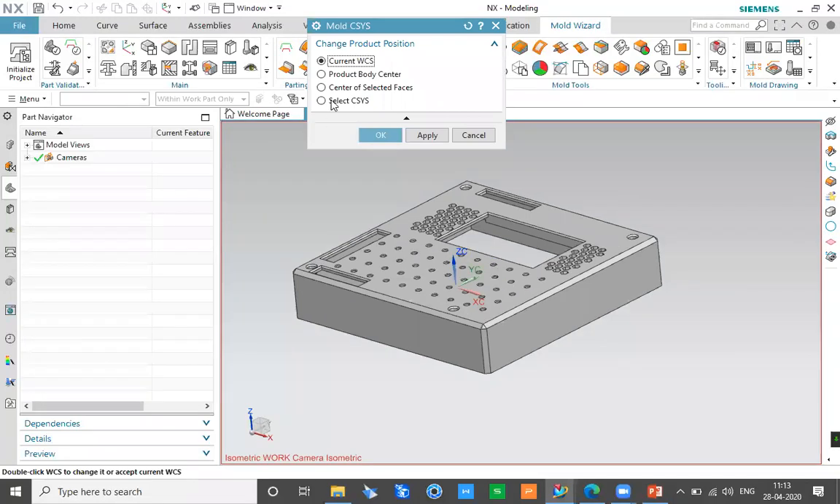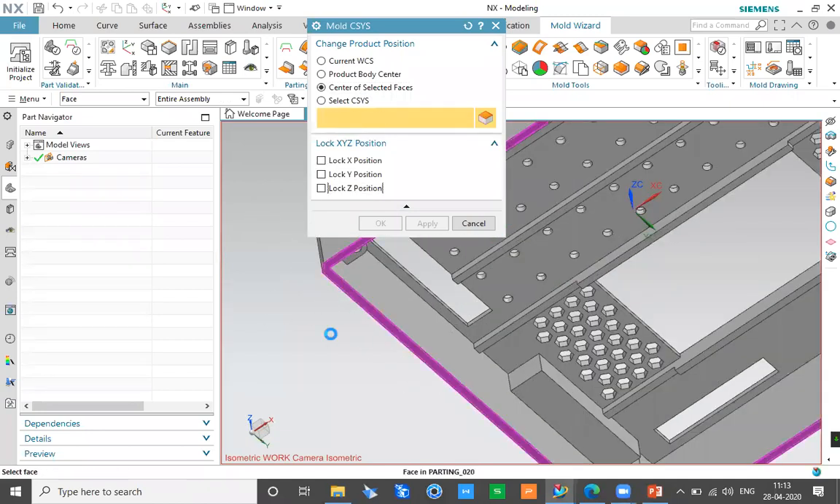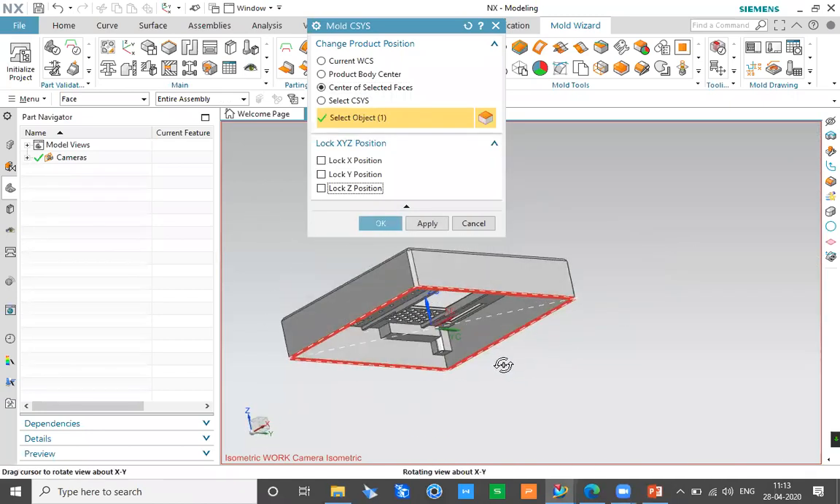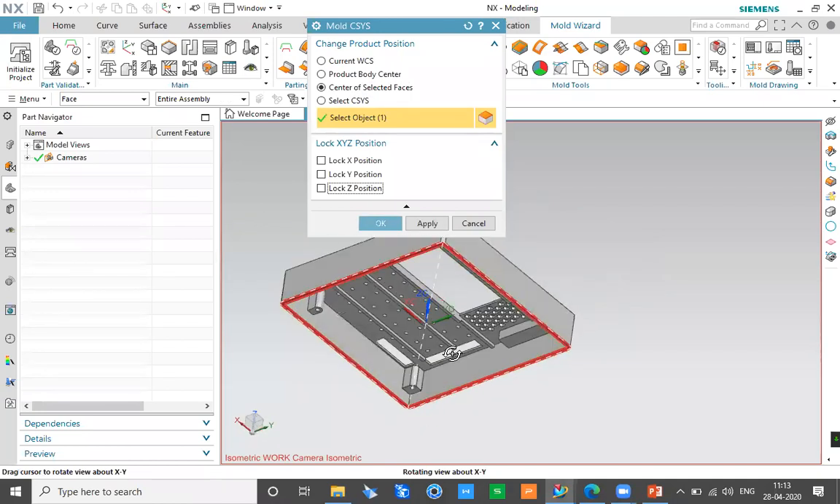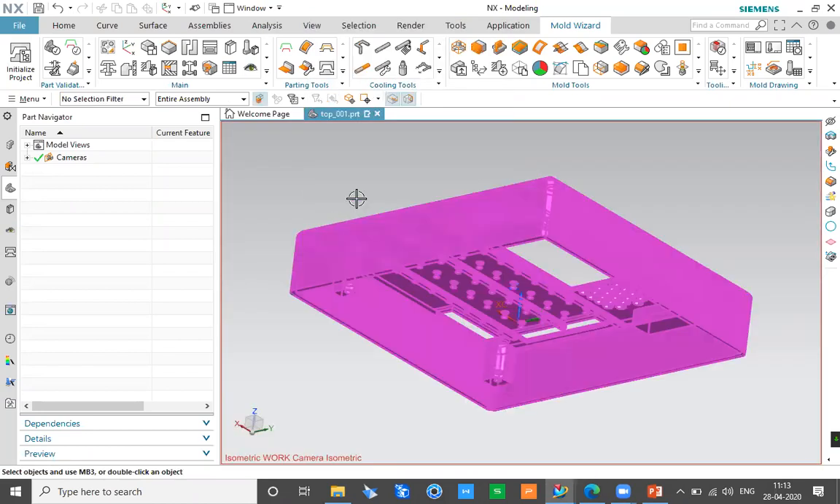So the initial part is, let's say I want to change the location of my coordinate system. I don't want to lock my X, Y, or Z position, and I want to place it in the center of a selected face. So I can simply click on a face and place it in the center of the selected face. We even have options to place it in the center of the selected body, or if I have an existing coordinate system, I can go ahead and select it.